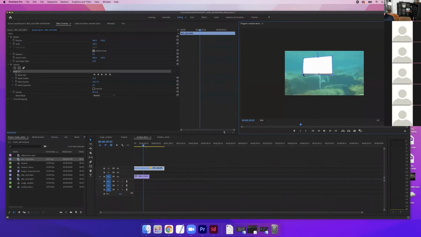So I'm going to start moving it generally in the space of where the window is, because I know I want the person floating there to appear in the window. So I'm applying the mask to the top video footage, which is the video footage of me sitting in a chair drinking tea.